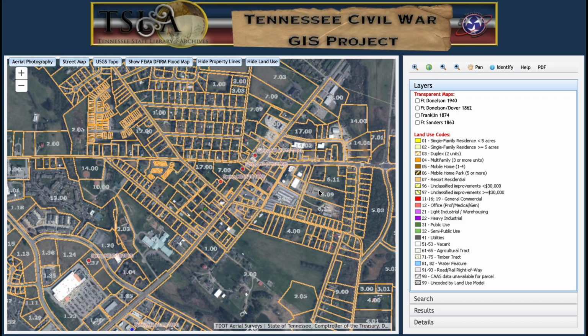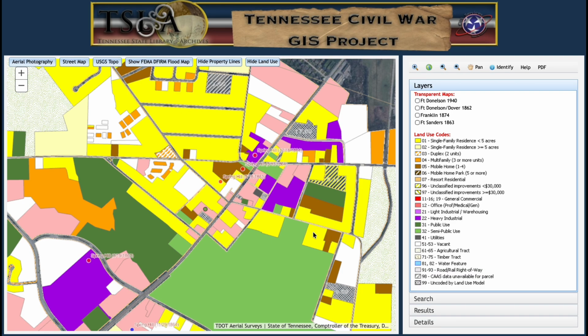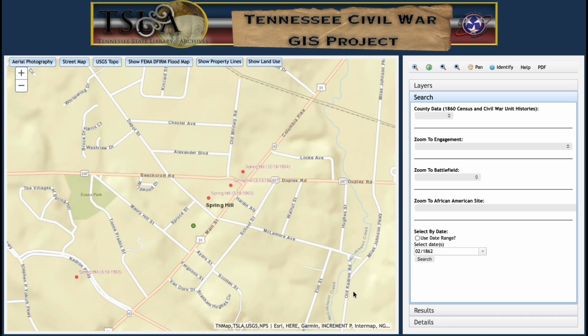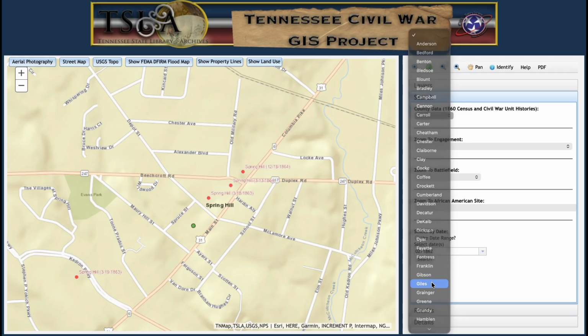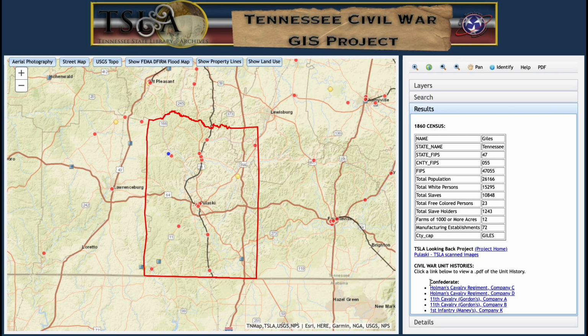Next, we're going to go to how you search for stuff. Let's go. This search bar can be a little confusing, so I'm going to go into it a little bit. County data. Let's go to Franklin County or Giles County. Let's go to Giles County, a random county. Okay, so it's going to give me that county.